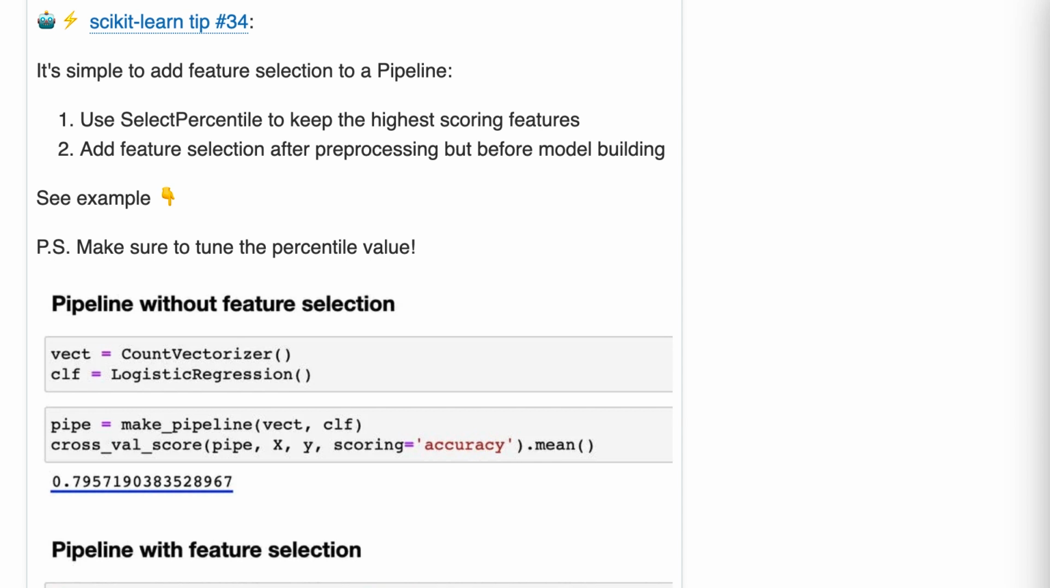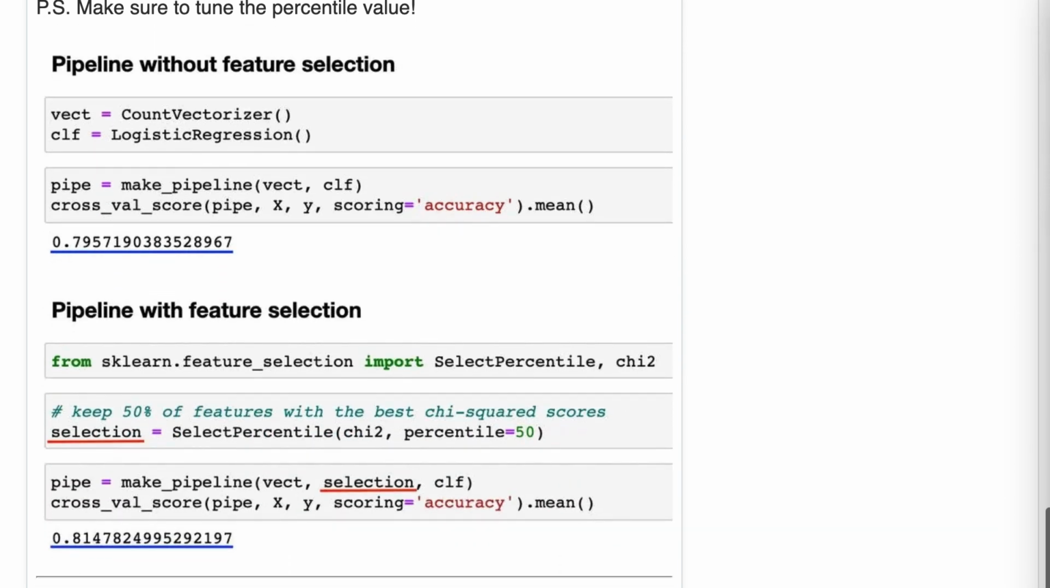Okay, there's lots of ways to do feature selection in scikit-learn. There's SelectPercentile, SelectKBest, SelectFromModel, etc. The point of this tip is that it's actually not hard to include feature selection into a pipeline.